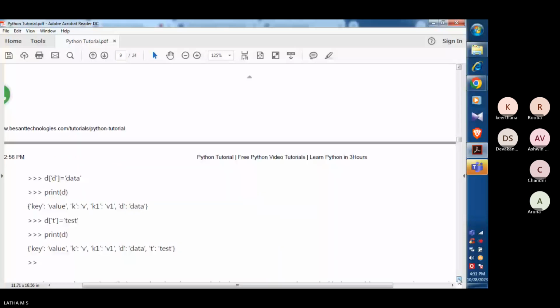Now I had the previous D value. Now to D, data is to be added. So in the D variable, this is the key and this is the value. Got it? I want to add it. So print D. So what is this printing? Key value it is printing. KV is printing. Whatever you have given to add, it is printed here as it is.